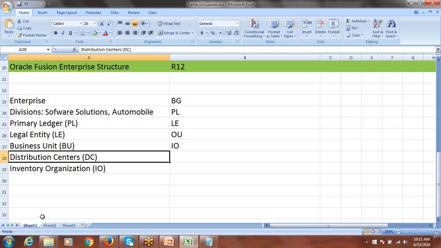The distribution business unit will be communicating with the inventory organization to ship the material, or else there could be some different channel in the organization. But in Fusion, for the distribution center, there can be one channel or one function in the organization that will be actively involved in the distribution activities when the organization is involved in sales.